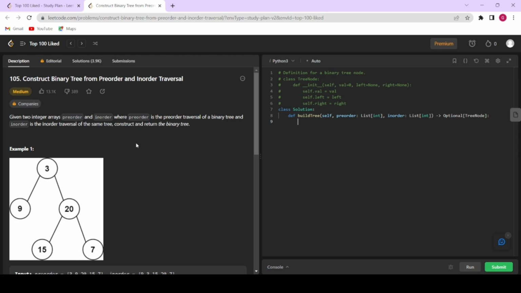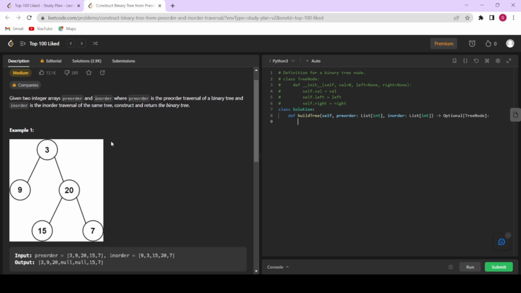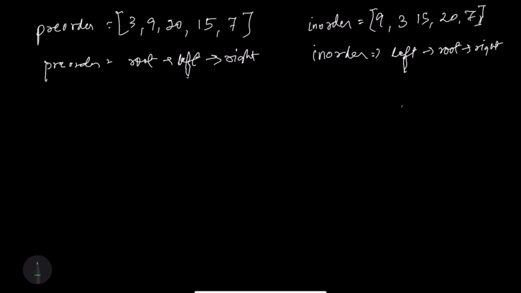Hi everyone. So today we will be doing Leetcode problem 105, that is construct binary tree from preorder and inorder traversal. So we are given two integer arrays, preorder and inorder, where preorder is the preorder traversal of a binary tree and inorder is the inorder traversal of the same tree. We know that preorder is root, left and then right traversal, and inorder is left, root and then right traversal. So we have to construct a binary tree from the preorder and inorder arrays given.